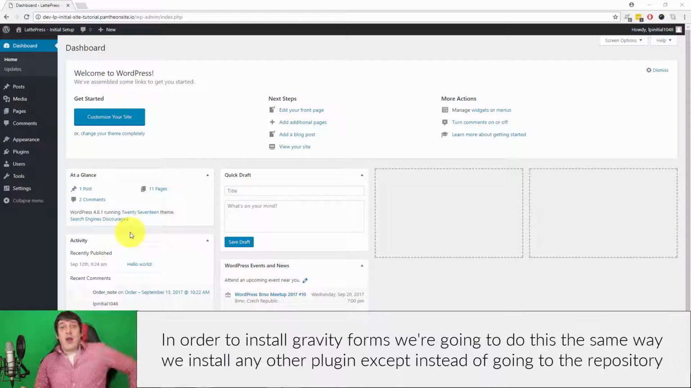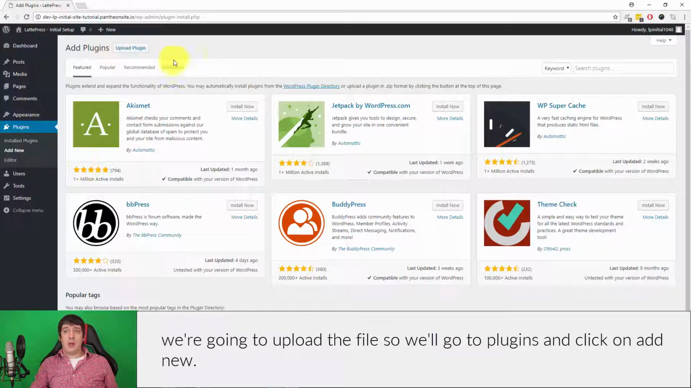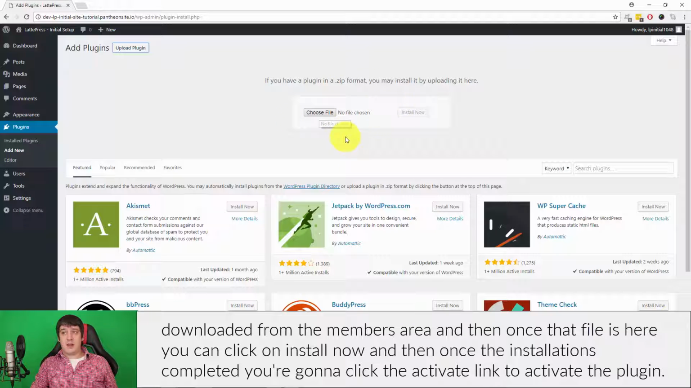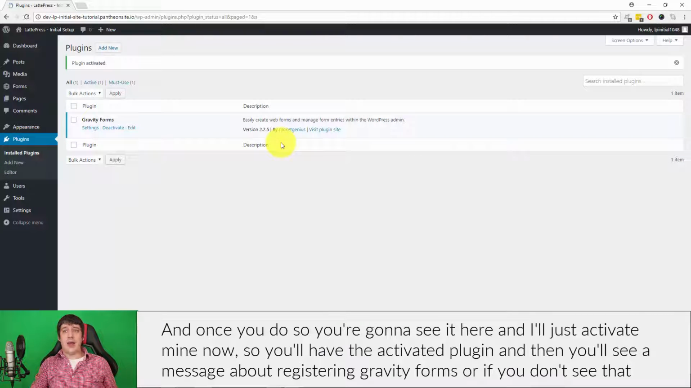So in order to install Gravity Forms, we're going to do this the same way we can install any other plugin, except instead of going through the repository, we're going to upload the file. So we'll go to Plugins and click on Add New, and then we'll click on Upload Plugin, and then we'll click on this Choose File button and select the Gravity Forms zip file that we just downloaded from the members area. And then once that file is here, you're going to click on Install Now, and then once the installation is completed, you're going to click the Activate link to activate the plugin. And once you do so, you're going to see it here, and I'll just activate mine now.